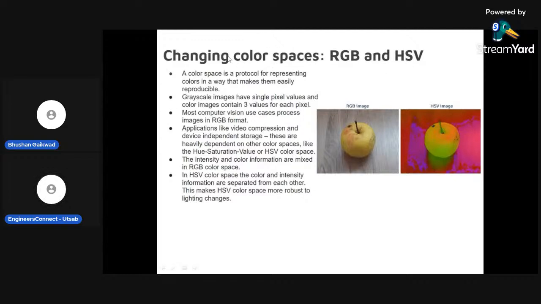So, as per the definition, color space is basically a protocol for representing color in a way that makes it easily reproducible. Grayscale images usually have a single pixel value, and color images come with a key value for each pixel: height, width, and the channel.